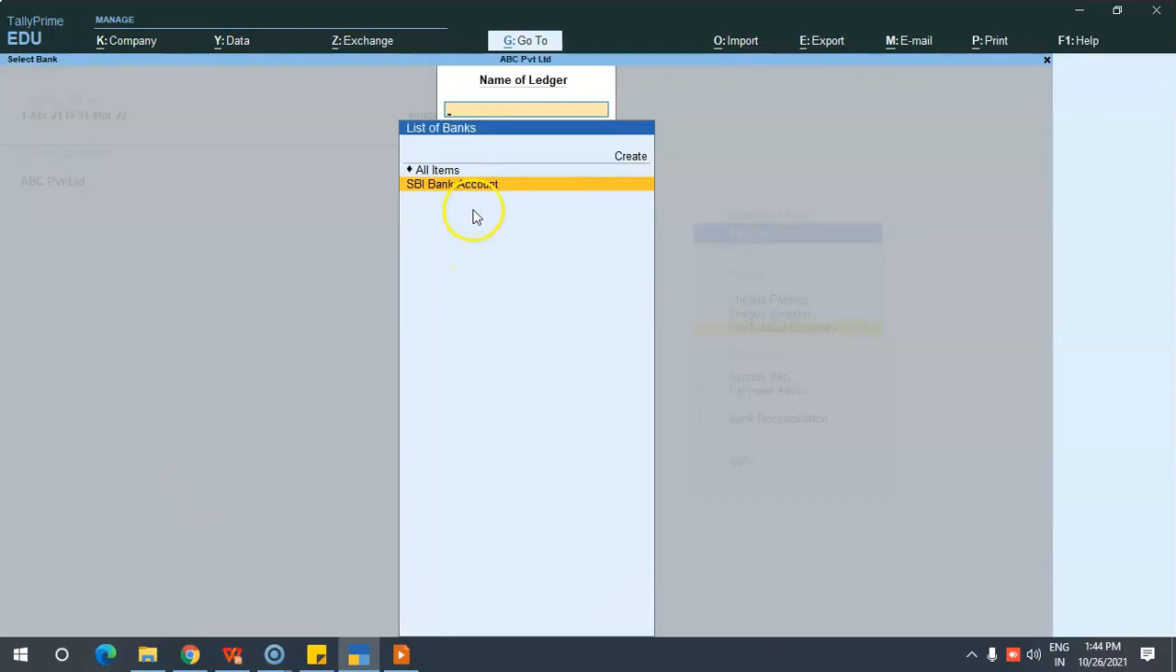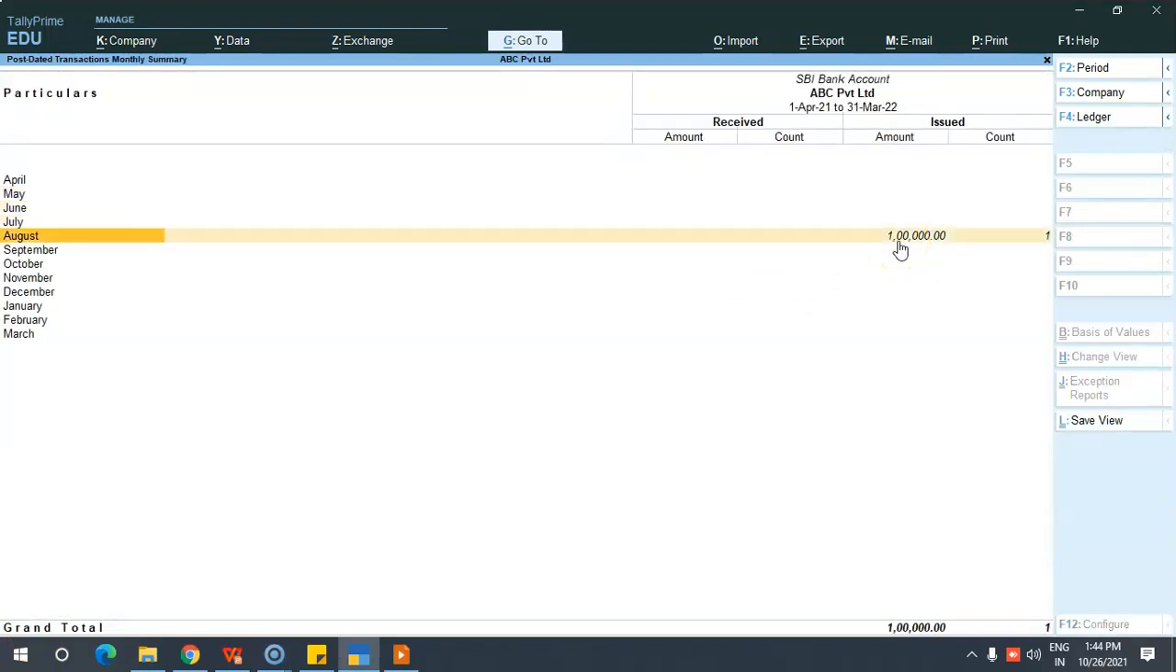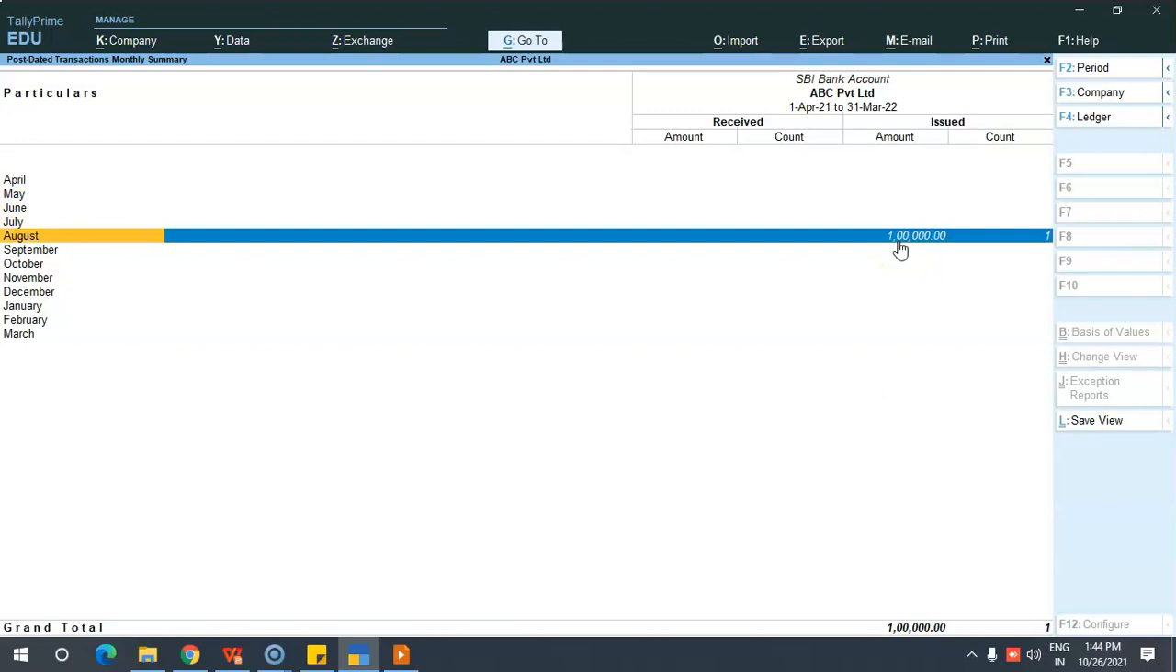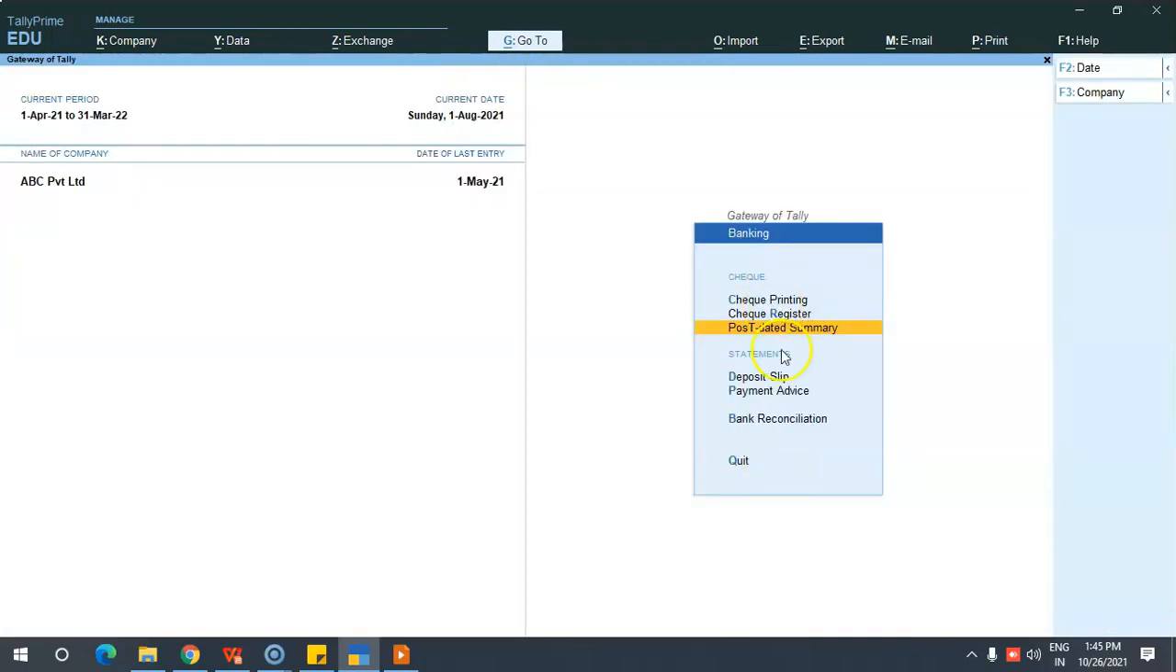So you can select the bank account. Okay, so here you can see the issued post-dated checks. With this you can find out what checks we have issued. On that day we have to maintain the balance of 1 lakh, because on 1st August our supplier will be clearing those checks. Okay, so this is the post-dated summary. So all this we have seen now related to banking: check printing, check register, post-dated summary, deposit slip, payment advice and bank reconciliation.